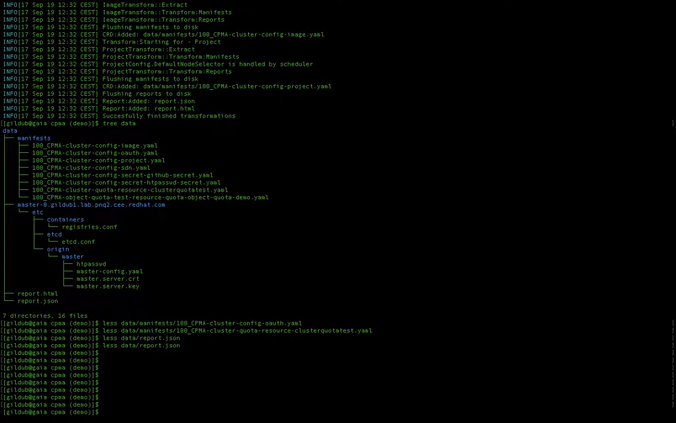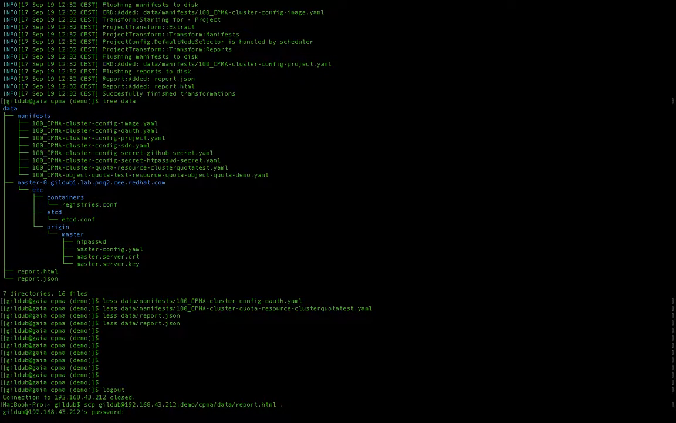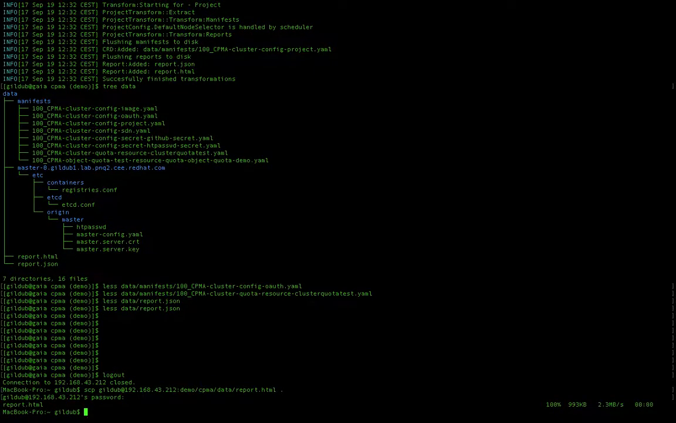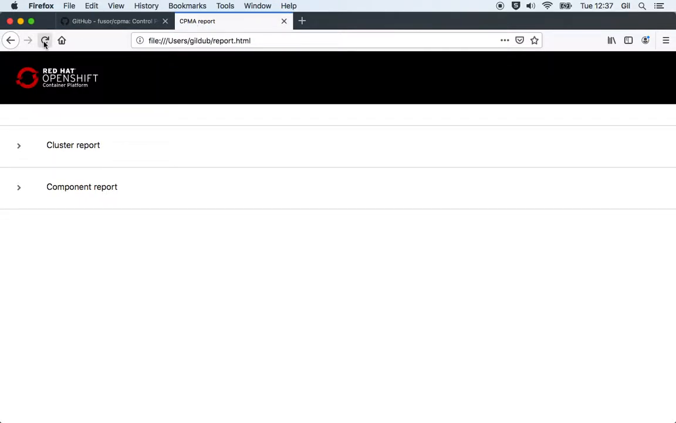And then the other format for the report is HTML, which is much more user-friendly. And as you're going to see, I need to log out here, and I need to download that file on my local machine here, so I can show it to you. All right. So here, just reload the document, and we can see the two blocks here.